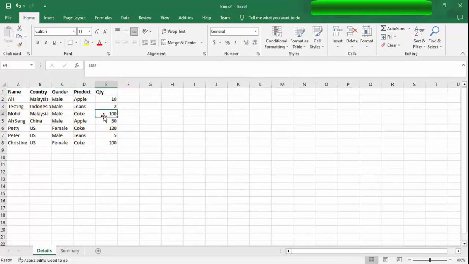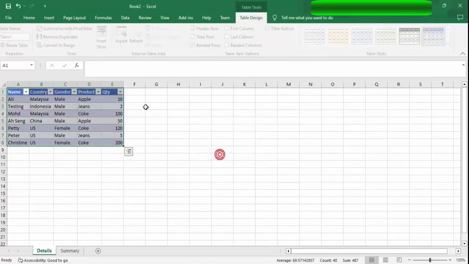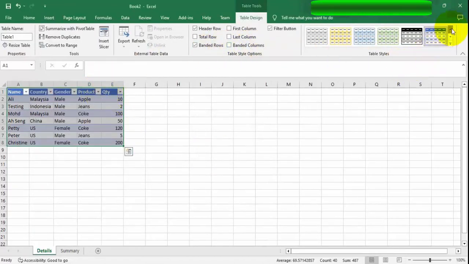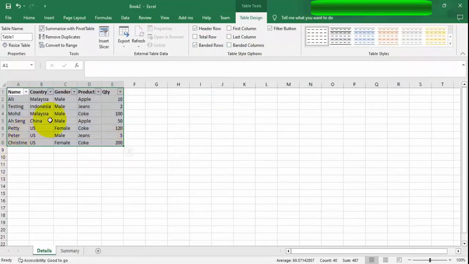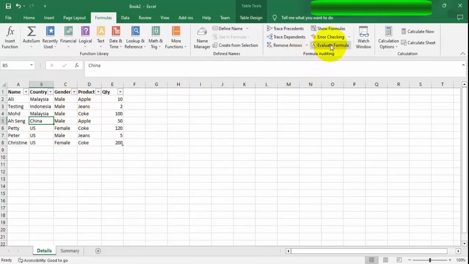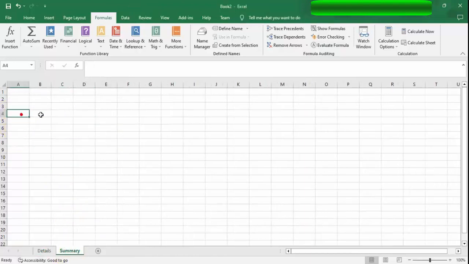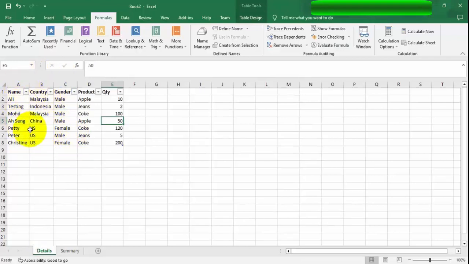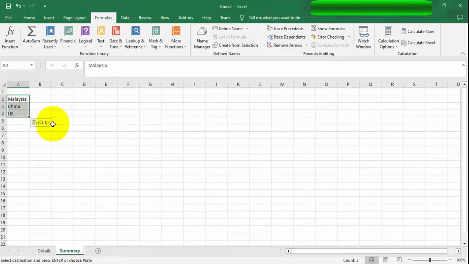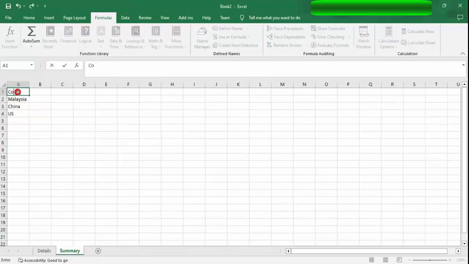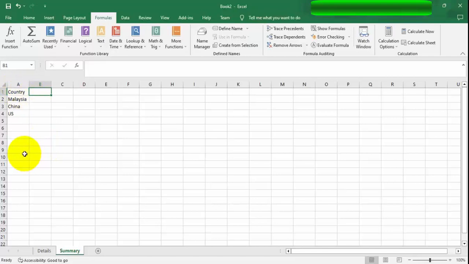From here, we take this example and make it as a table. Between this, I'm using the desktop version because I want to use formulas to explain, so that you can see it better. Let's say the countries over here. We can see there are only 3 countries. So this is the country, and we can see the country background over here.